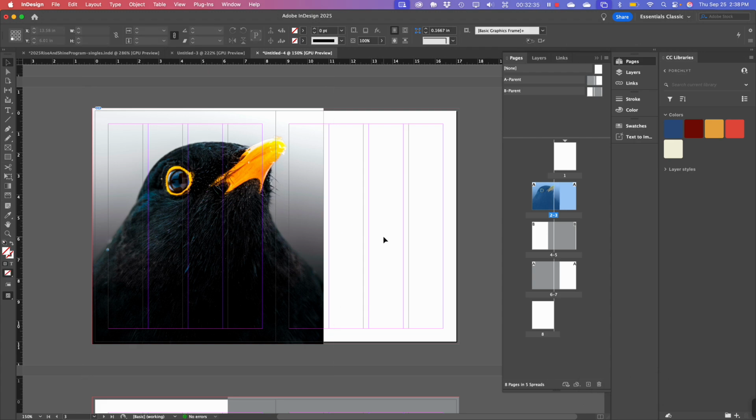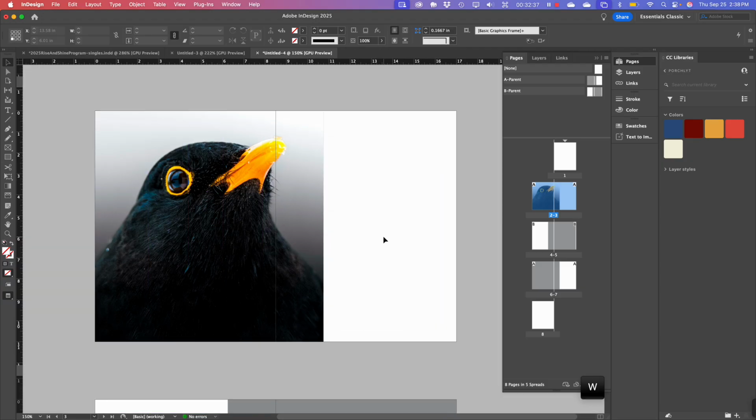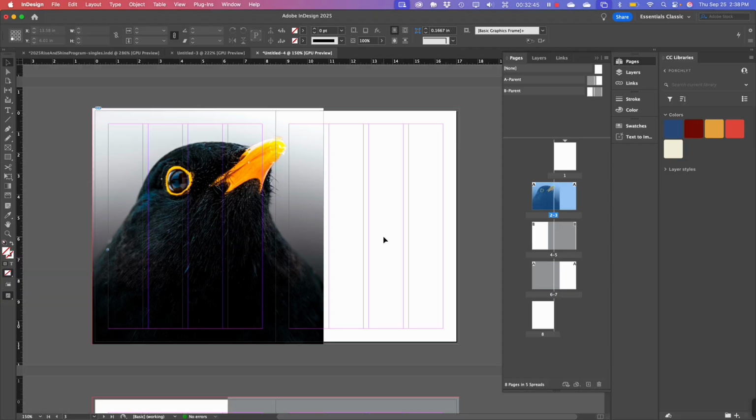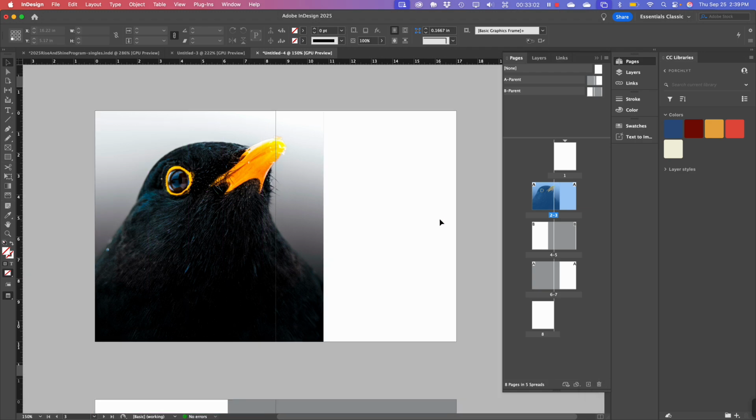If I tap W on my keyboard, that gives me a preview of the page without all my guides and everything else. No, you just put Command W or W? Nope, just touch the W key. Although if you've got your cursor in a text box and you touch the W key, that'll just type a W. But yeah, if nothing's selected, you tap the W key and that'll give you the preview.